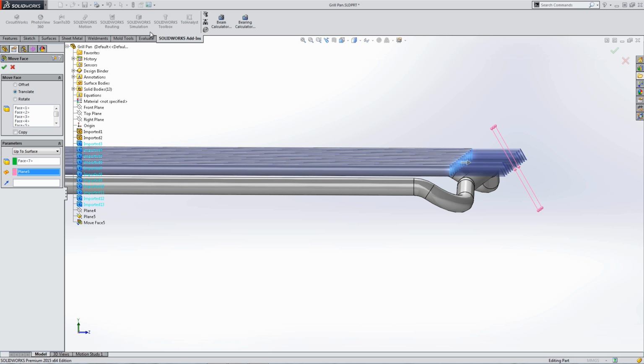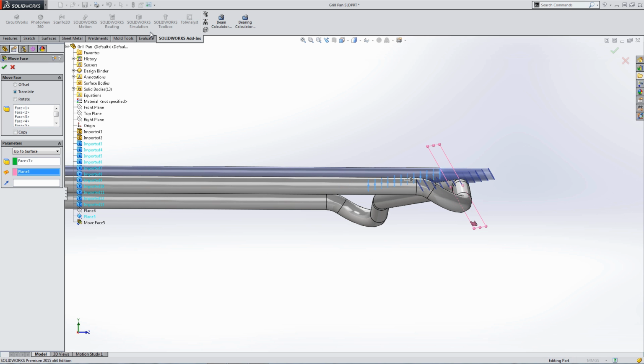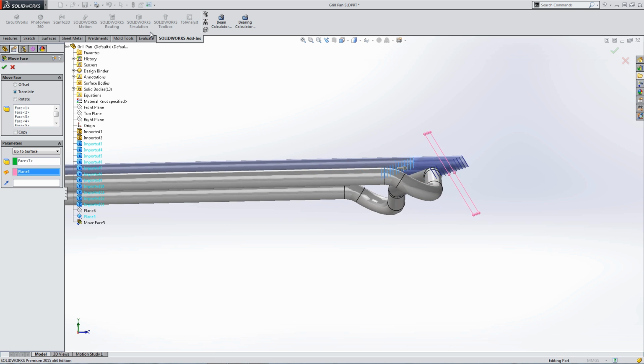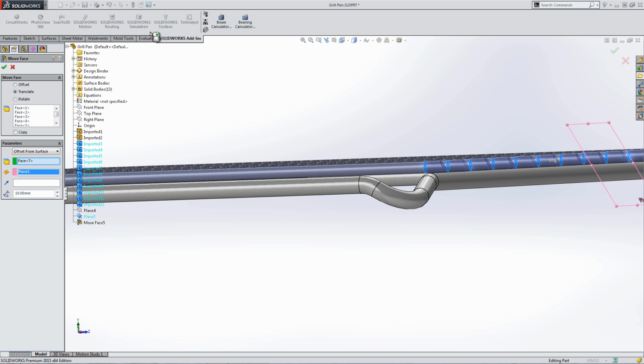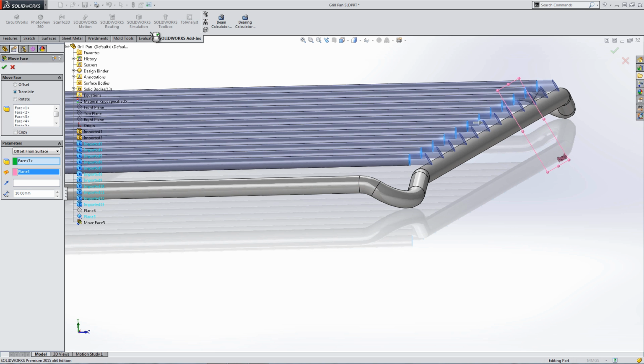Okay, so there's my normal to up to surface, and let's switch to offset from surface. Say we want it to be pulled back some amount from that surface, so I can say go 10 millimeters offset from that, and pull that back real nice.